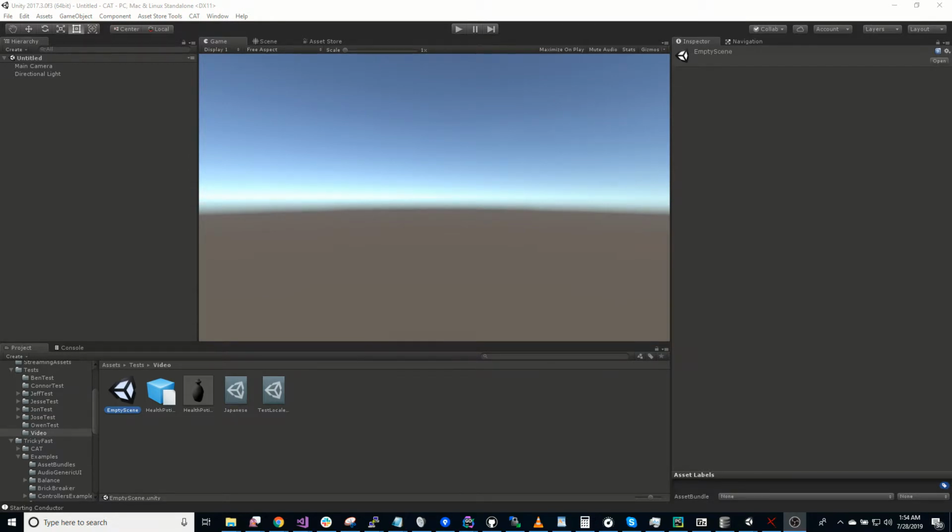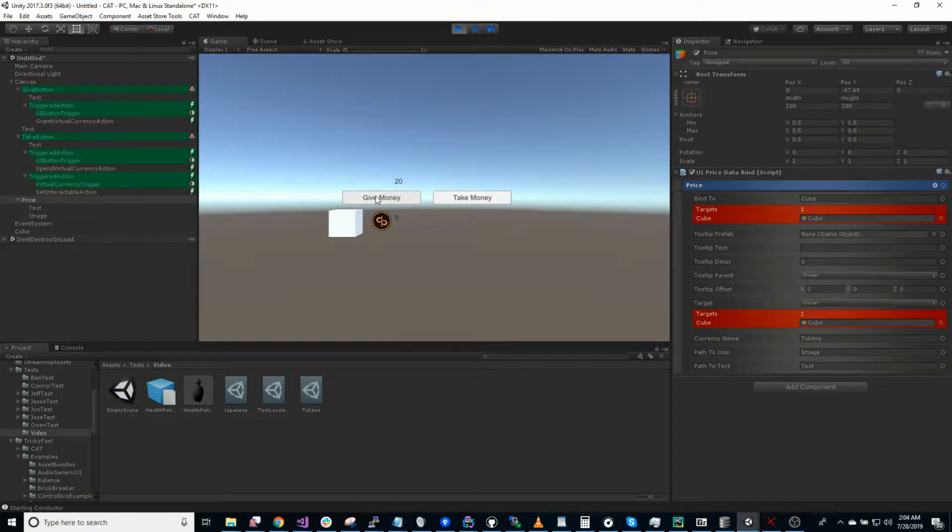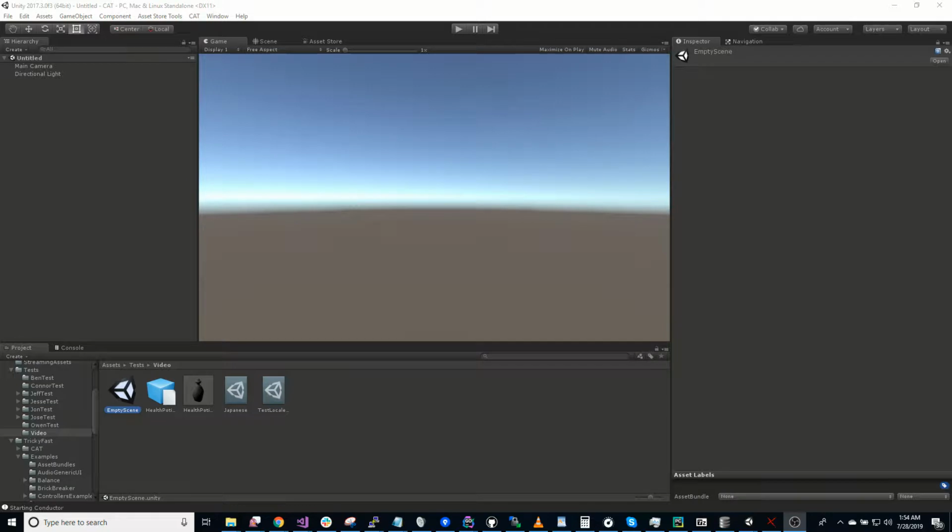Today, I'm going to show you how to use virtual currency in Cat Game Builder. By the end of this video, you should be able to create a new virtual currency, set up the virtual currencies service, and connect buttons to grant or take away currency from the player. So let's start with an empty scene here.